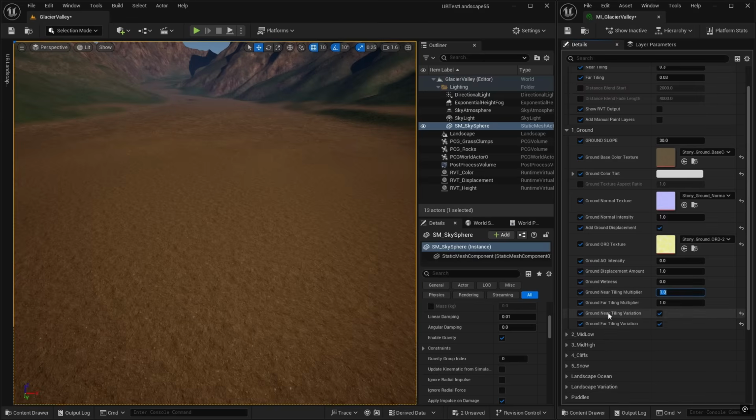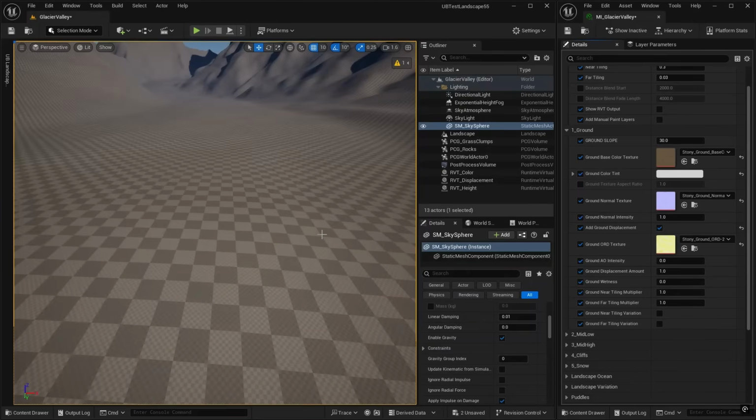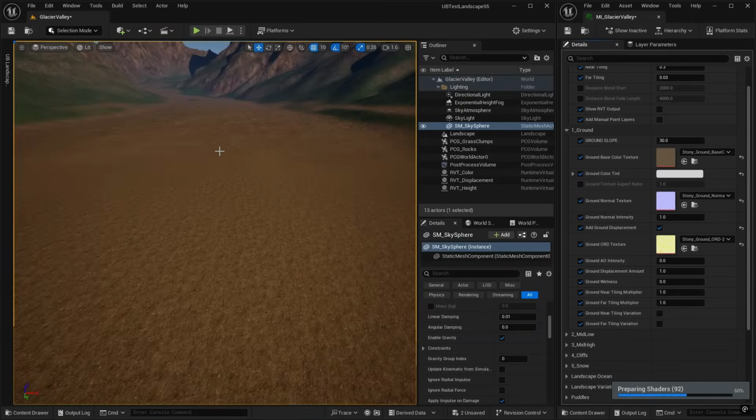So generally speaking, you'll leave that at 1 to start off with. And then the last two parameters here are tiling variation. If I switch these off, you can see that the repetition of the tile is very obvious. You can see there's a sort of straight line going ahead with the same pattern repeating.